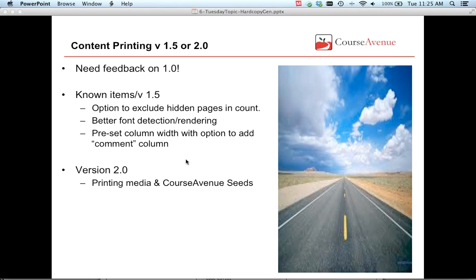We also need to probably fix the column width. When you paste it into Word, you saw I had to play with the columns because it's too wide. We'll probably do a better job of fixing it at a reasonable size for printing purposes. But we need some feedback.